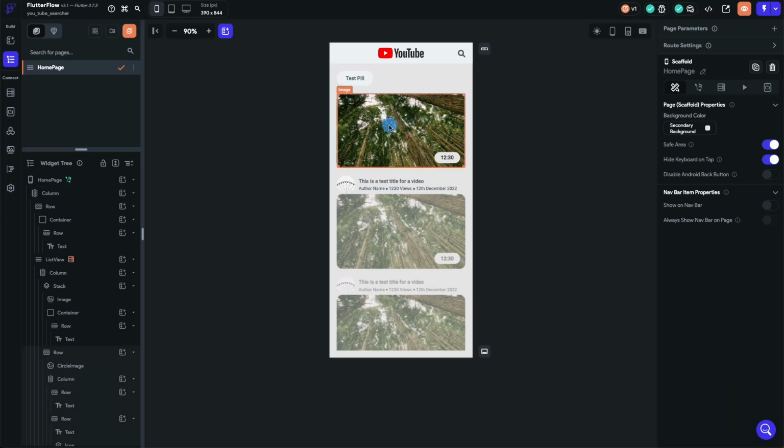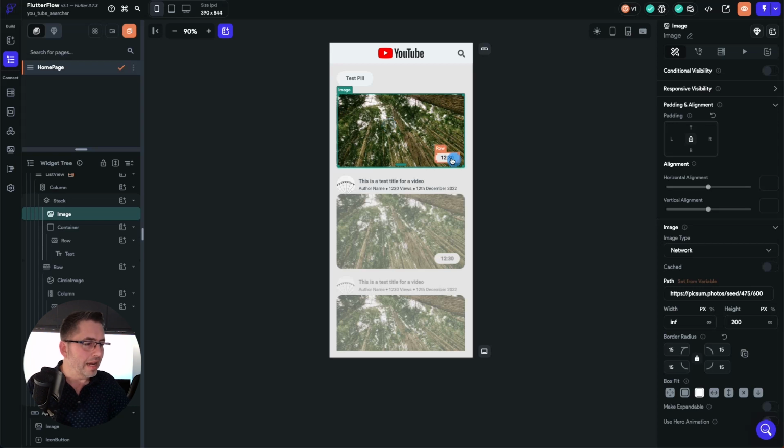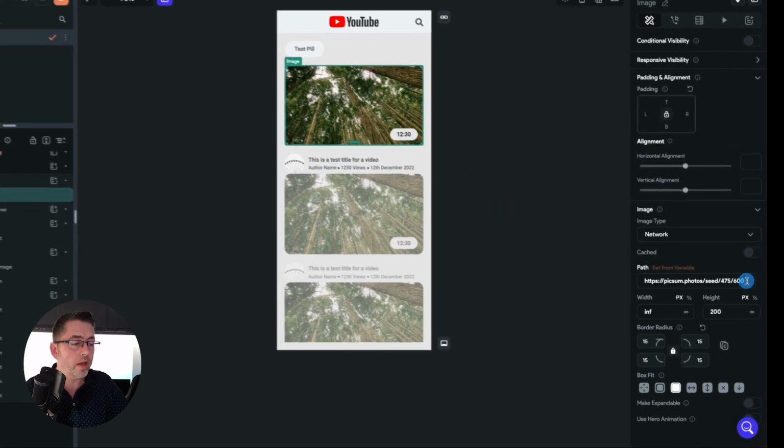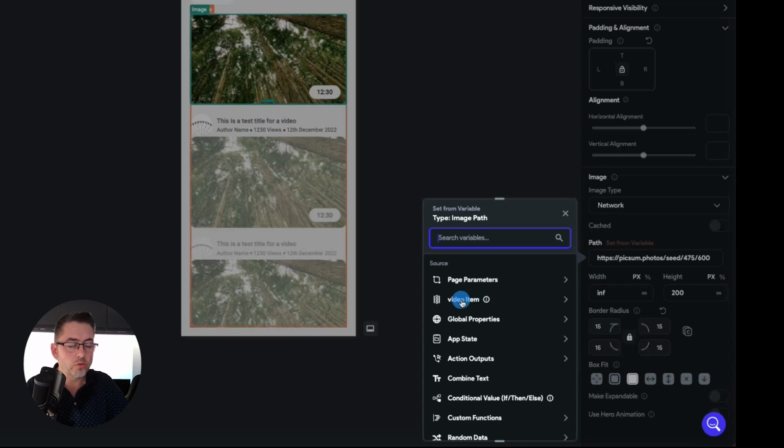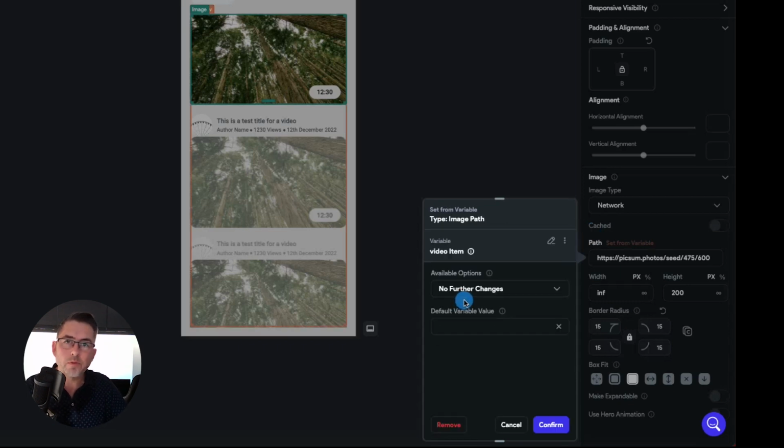Okay, so let's choose our thumbnail image here and have a look and see what we've got. At the moment, we just have a static string in here. We don't actually want that. We're going to replace that now with our value from our API response. So let's say set from variable, and we're going to choose video item. That's the name of the variable that we set up in the previous video when we were setting up our list view to have all of the children. If you remember, that's what we did.